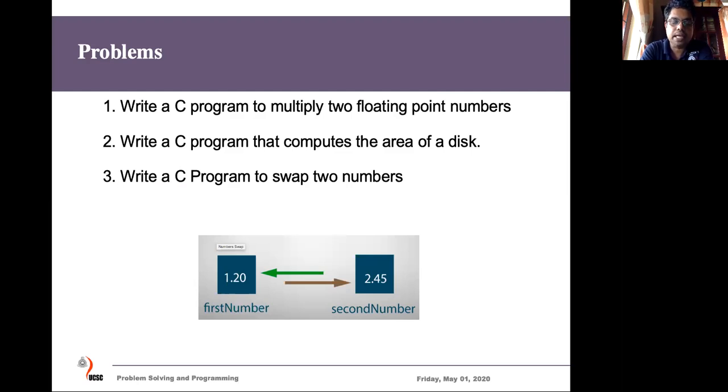That means if there are two variables like first number and second number, first number stores 1.2 and the second number stores 2.45. After executing the program, 2.45 should be assigned to this and 1.2 assigned to that. So these variables need to be swapped with each other. Assume 1.2 is here, it goes there. Assume 2.5 is here, it goes there, or whatever. Swapping the numbers.